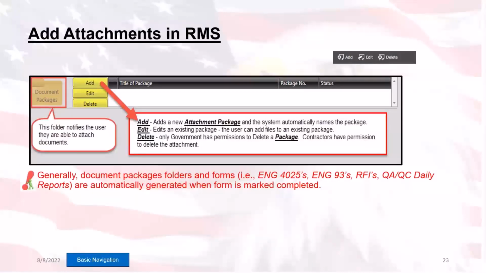What we see here is a zoomed in excerpt of the document packages section. Anytime you see this section within any module, it means that you can attach documents for that module, reports, correspondence, anything, etc. Presently in this image, we will notice that there's nothing in this document package. So, for instance, if you wanted to upload some pictures you took from a QA inspection, you would need to click on the Add button to begin.